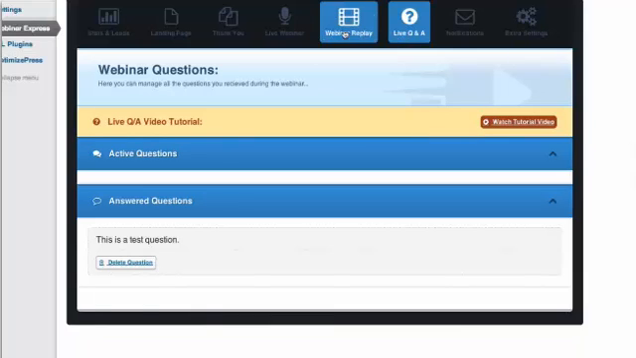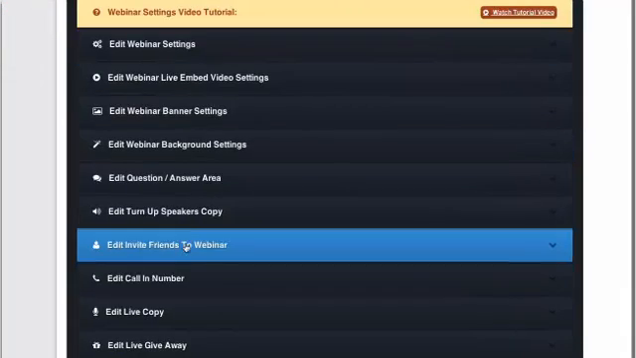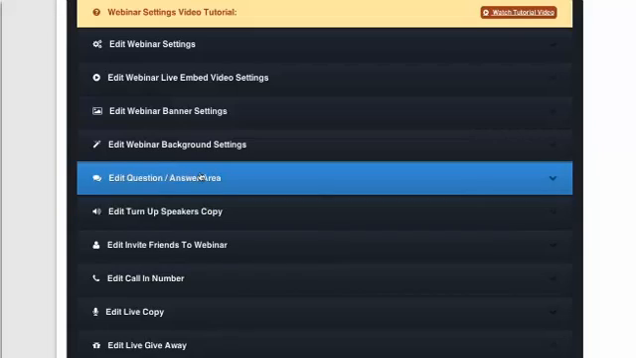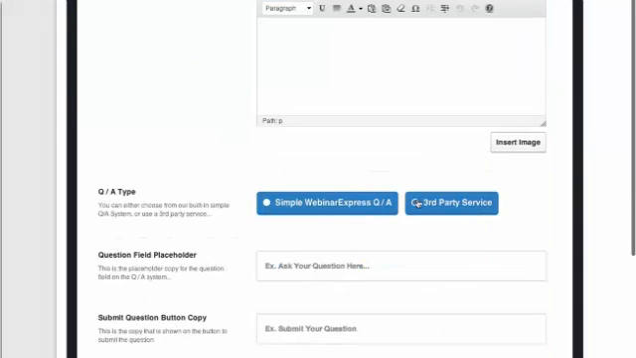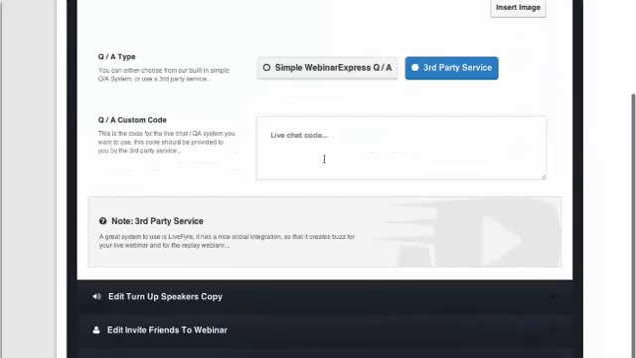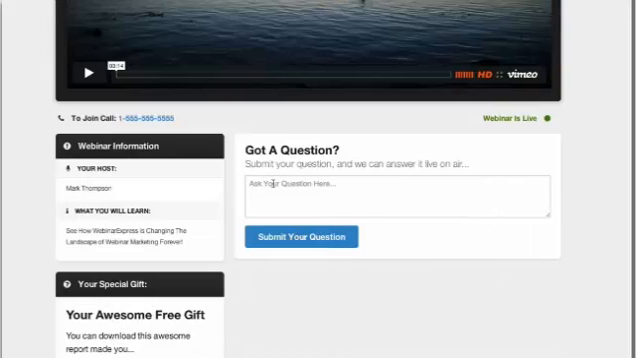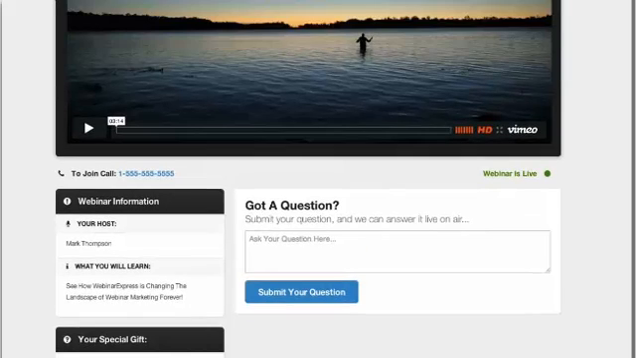And on top of that, we have an integration with any commenting service. So if you use something like Livefyre or Disqus, you can add in what's called our third-party service. You can just put in your live chat code, and instead of the question and answer feature that we have, you could have just live chat going on during your webinar. So it's really good for engagement. So that is the other option that you do have.